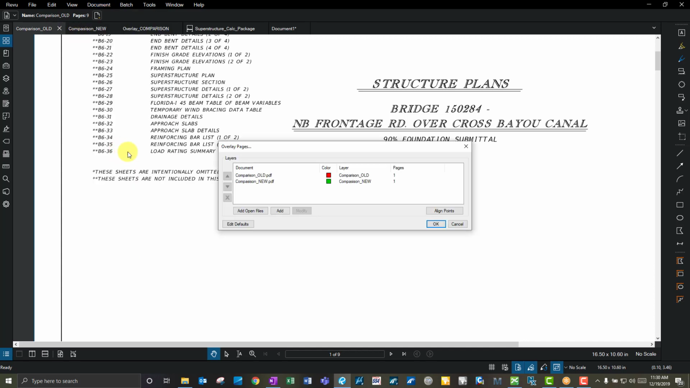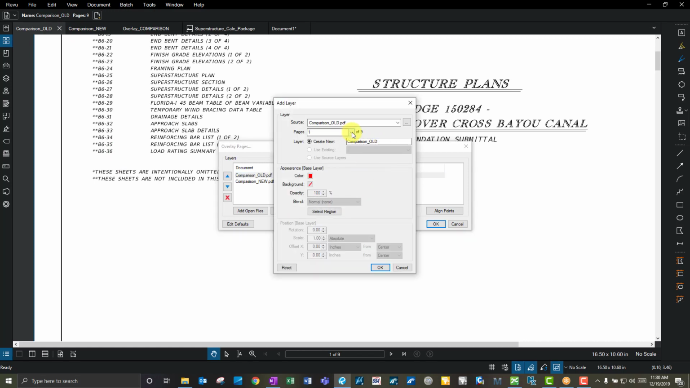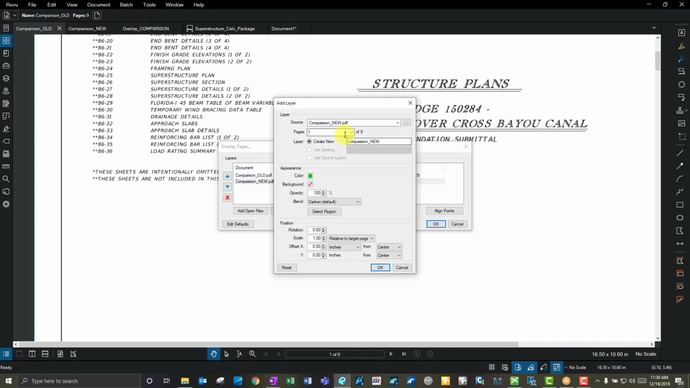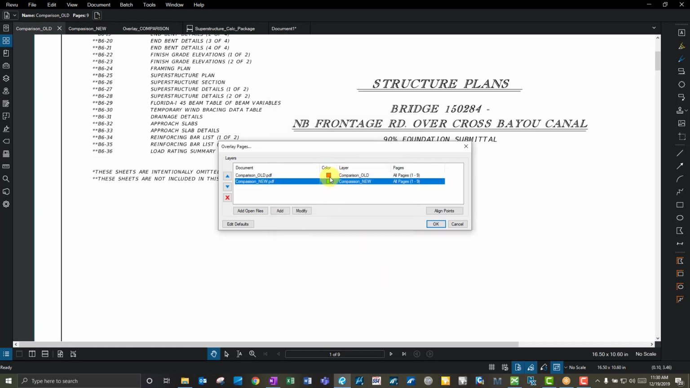So let's go ahead and overlay pages, and I'm going to say the old I want to be the red, and I'm going to say I want all the pages in that document. And for the new, it'll be green, and I'll just say all the pages again. And the default colors are good because when these are overlapped, it'll appear black. So you know that anything that's black in terms of content was not changed, but if you see red or green, then you'll know that something changed. So I'll hit OK.